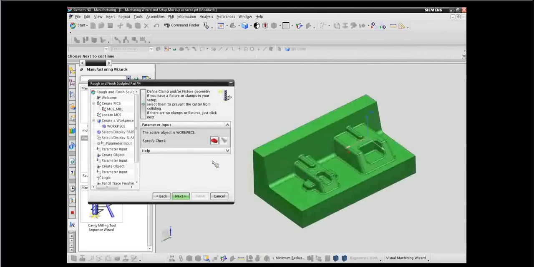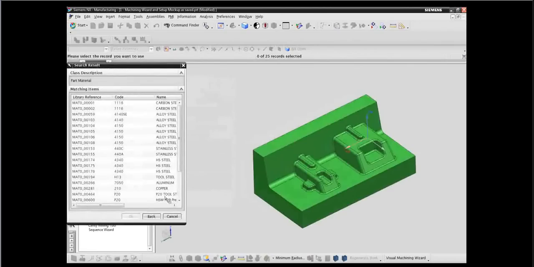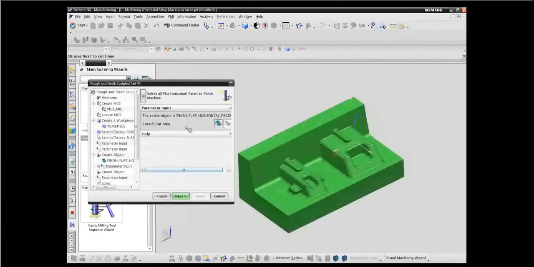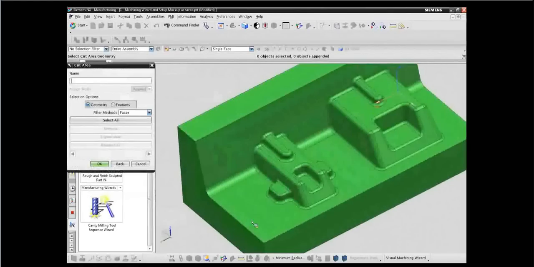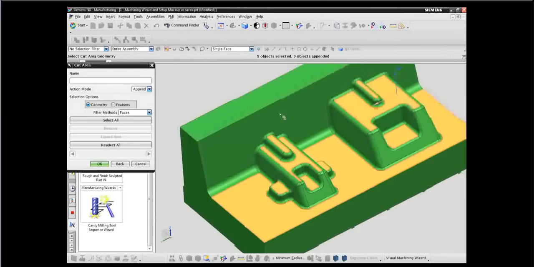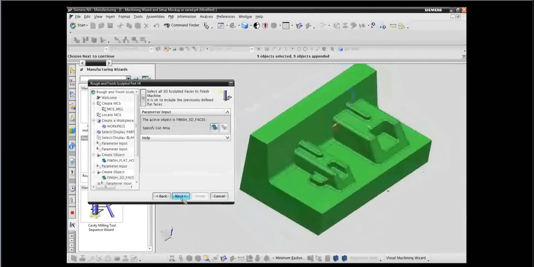If I had clamps that I wanted to identify for collision avoidance, I could identify those now. And I would specify the part material. In this case, I'll use P20 tool steel, which will help calculate the speeds and feeds for any manufacturing operations. Next, I'll specify the flat horizontal faces that could be machined with the end of an end mill, so I'll just interactively pick those. When I'm picking these, I could also use color selection or attributes. If I had attributes on those surfaces, I could automatically pick those through the attributes.